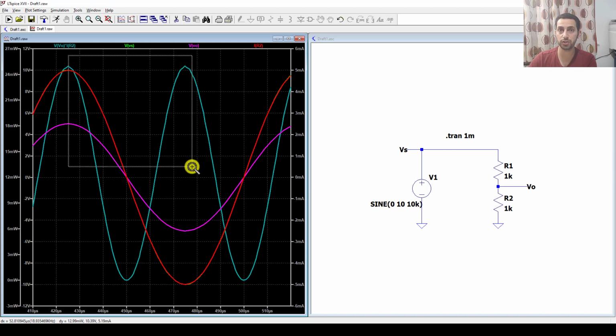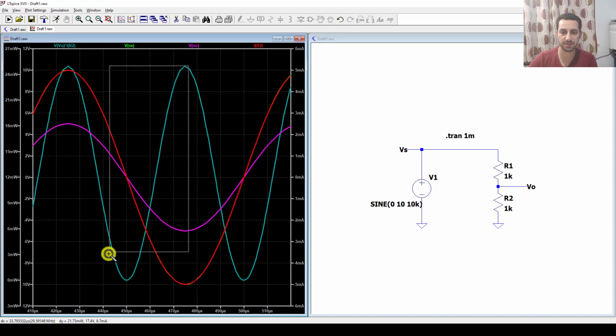If you release your mouse button, it will zoom. But if you now press escape on the keyboard, it will just cancel the zooming or the command. Now I want to know the peak-to-peak value. I just go to this peak and go to the second peak like that and read the value in the dy. dy says it is 25 milliwatt and also 20 volt and also 10 milliampere.